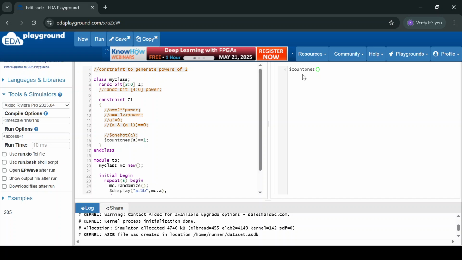What it says is, whatever the variable we have written inside the parenthesis, and we have to give a value here. For example, if I am giving $countones is equal to 2, then this variable A will have 2 bits set high, and this is counting the number of ones in the variable, and that count will be set to 2. For example, if it is $countones of A equal to 9, then whatever the number of bits A might have, out of those bits, 9 bits will be set to 1. That is how $countones works.